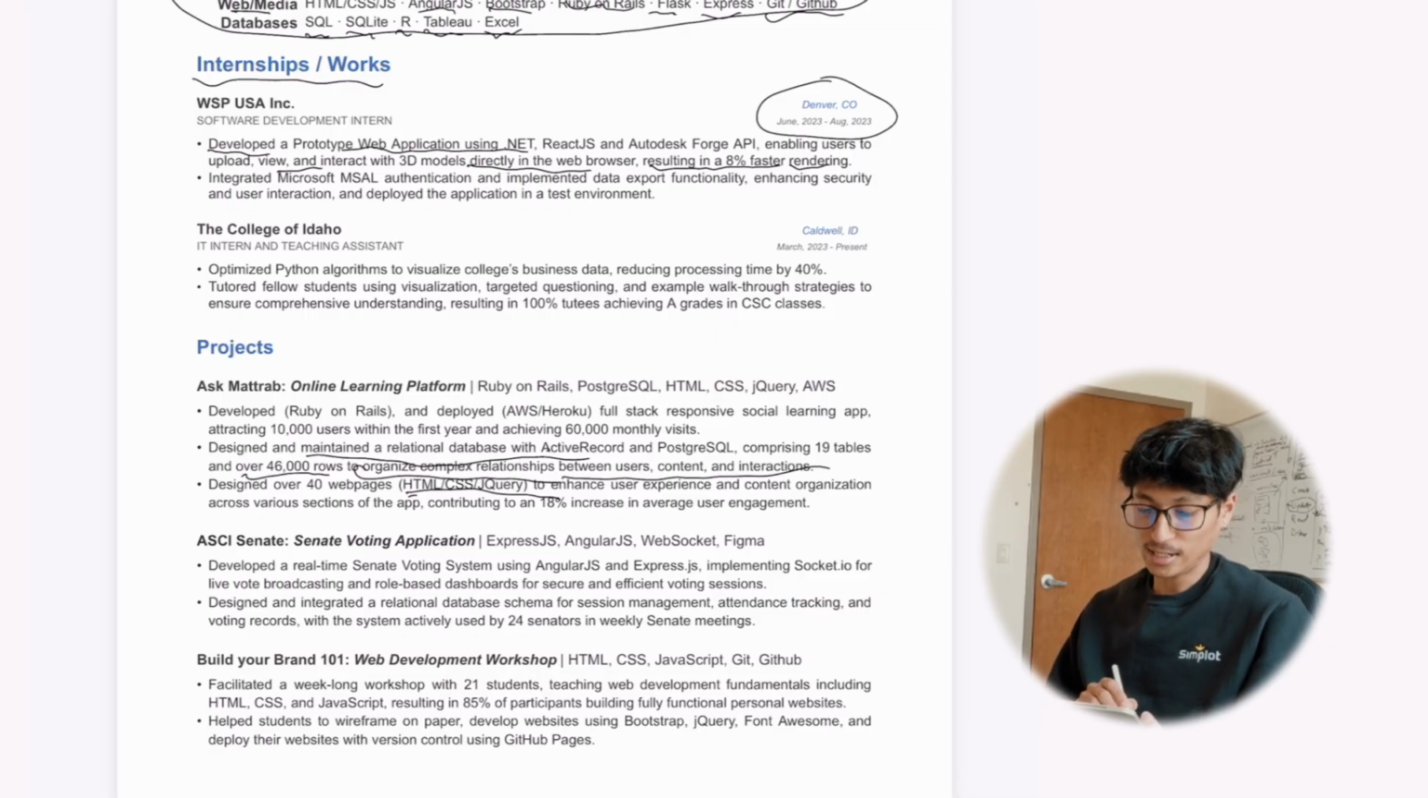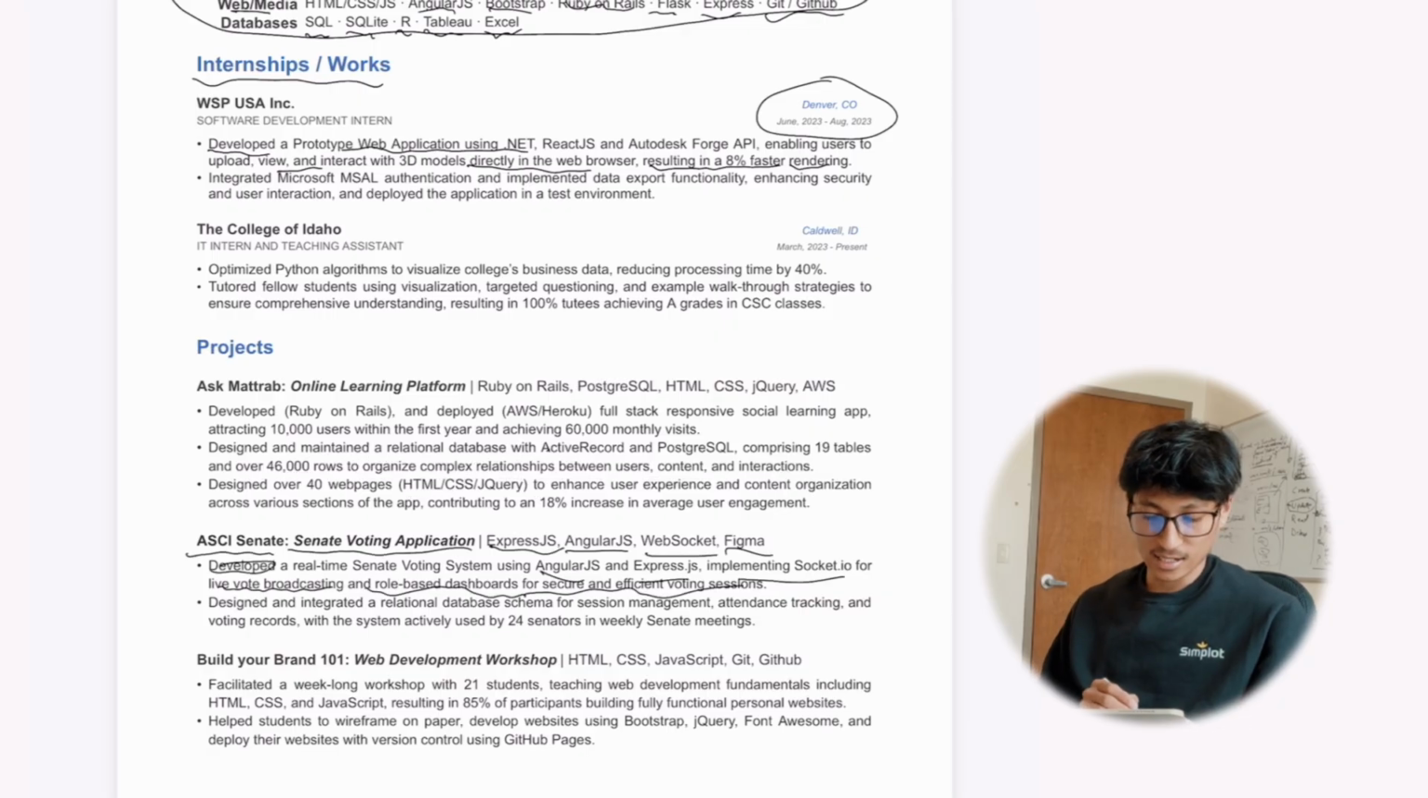My other project, similarly, again ASCI Senate. The interviewer would have no idea what that is, so I said Senate voting application. Now it makes sense. And I immediately said I used Express.js, AngularJS, WebSocket, and Figma for the front-end design. And in my last one, I said Build a Brand 101. No idea what that is. But when I say Web Development Workshop, then now it makes sense that this is a workshop that I'm teaching to students. And then the stacks right away.